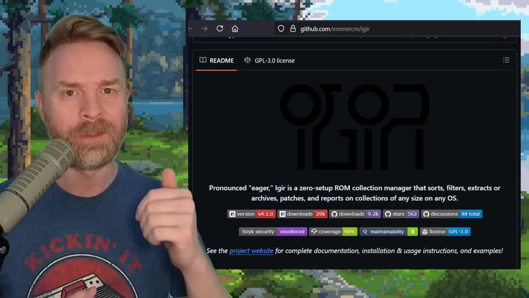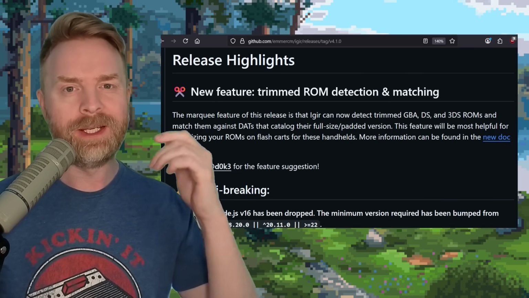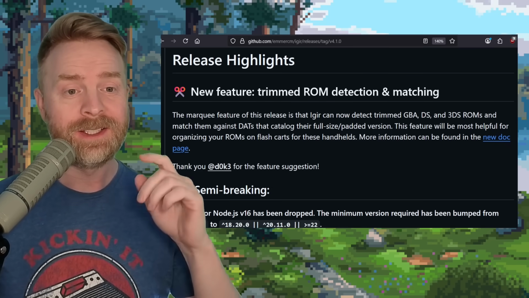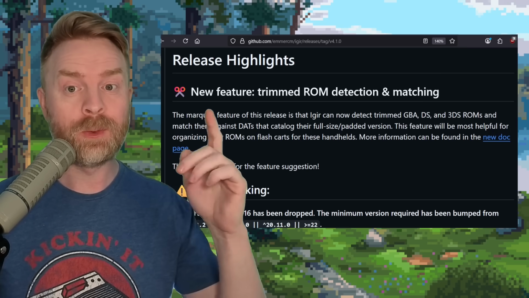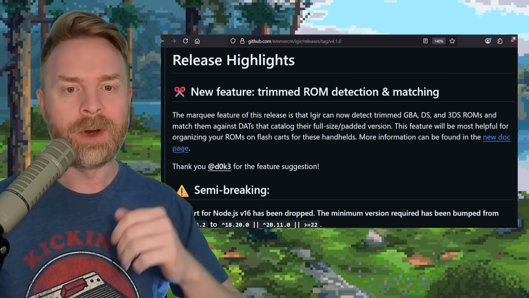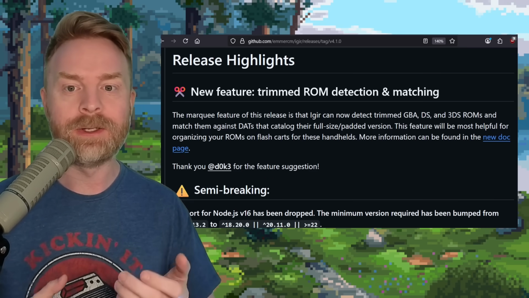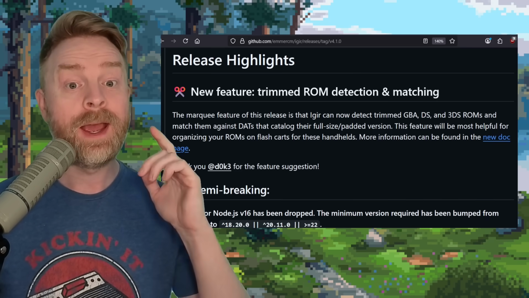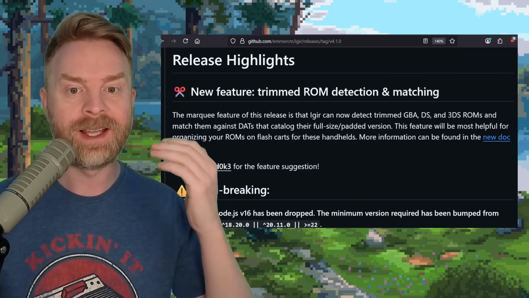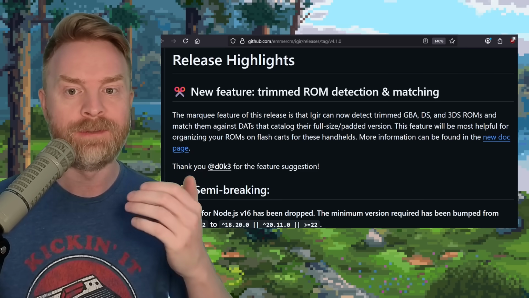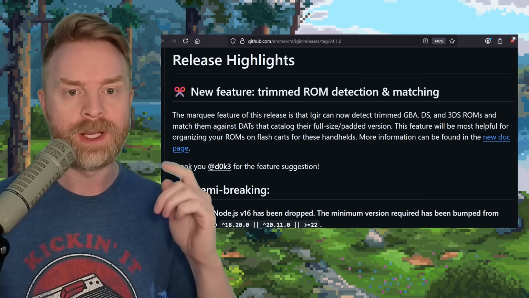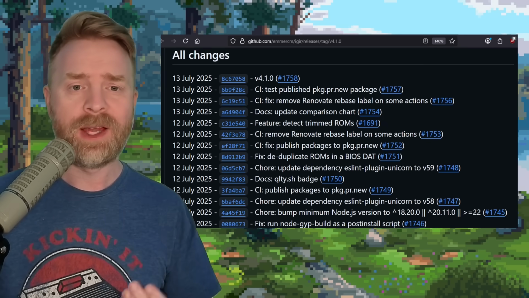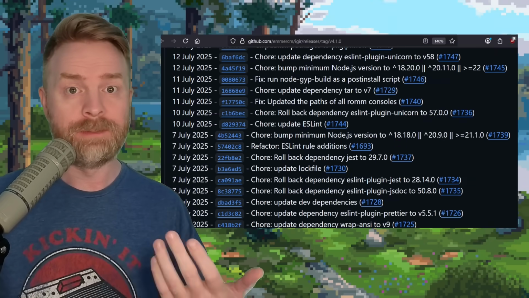And Igir just got a brand new update. So at the time of filming, Igir version 4.1.0 is the latest release. And they say here there's a brand new feature, trimmed ROM detection and matching. The marquee feature of this release is that Igir can now detect trimmed GBA, DS, and 3DS ROMs and match them against DATs that catalog their full-size padded version. This feature will be most helpful for organizing your ROMs on flash cards for these handhelds. On top of that, there's some more tweaks and bug fixes and even more.